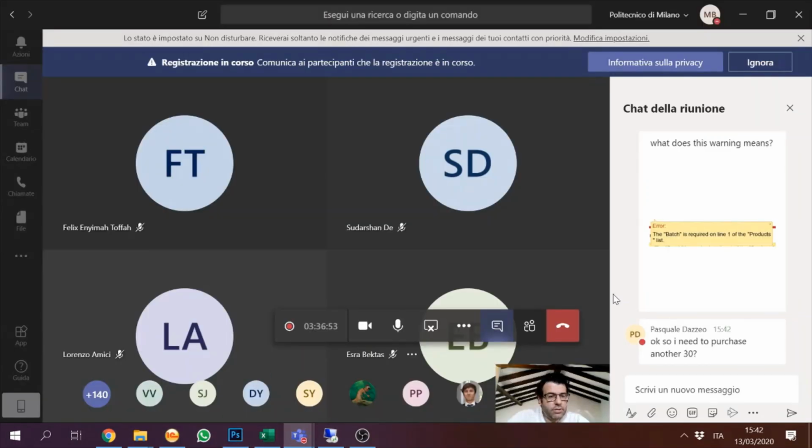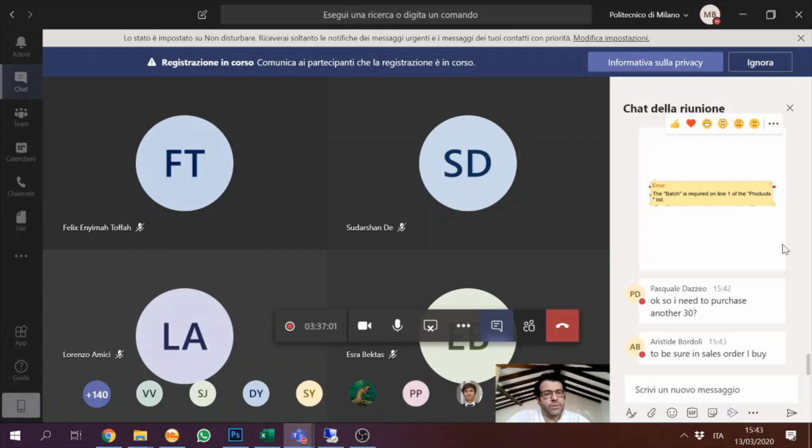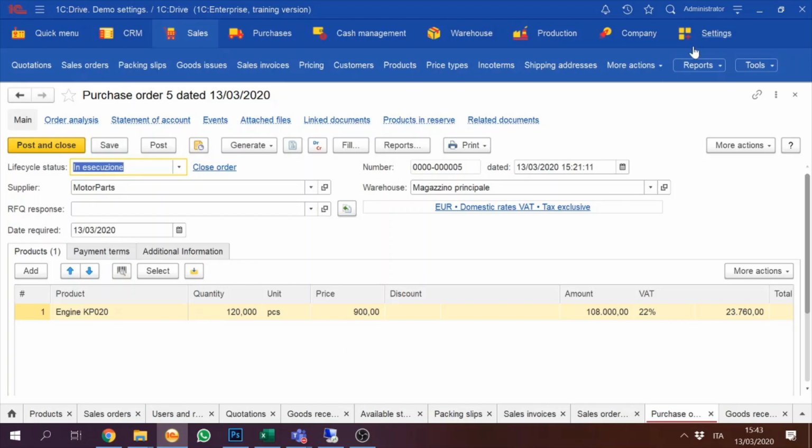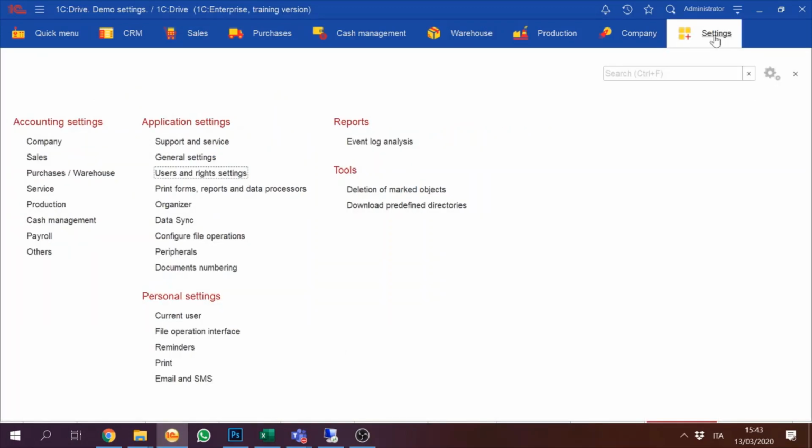Okay, moment. Batch. A moment. I know what it means. Yes, you need to purchase another 30. But it's strange. A moment. I want to go and check, because if you use batches, okay. I don't know what you pressed. I go to check because I hope that. Okay, service production. I think here.